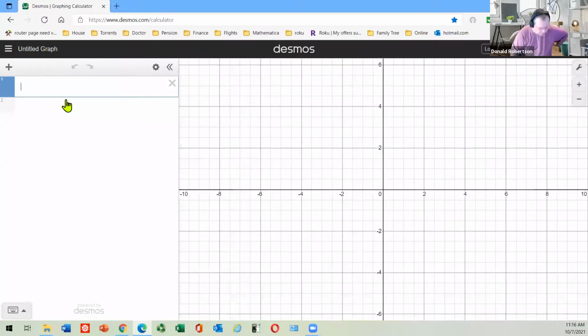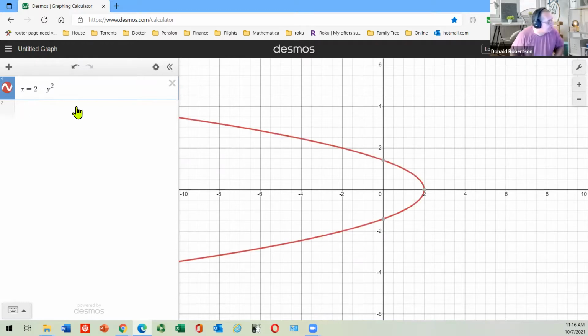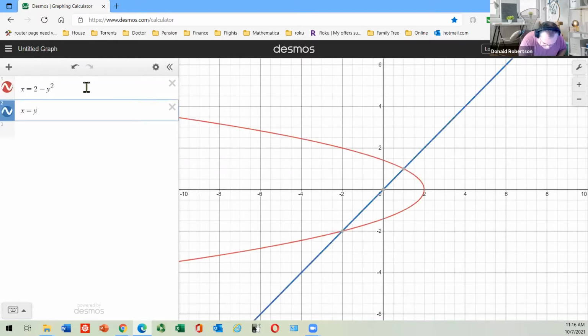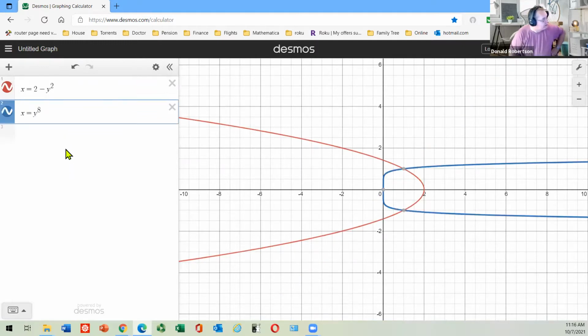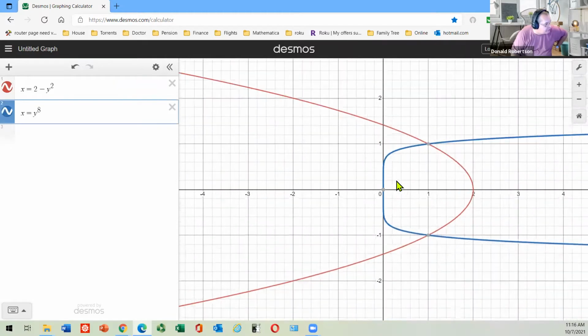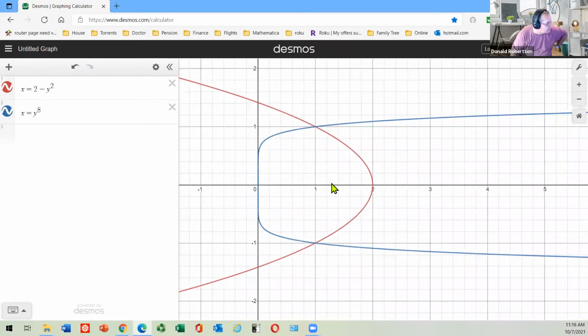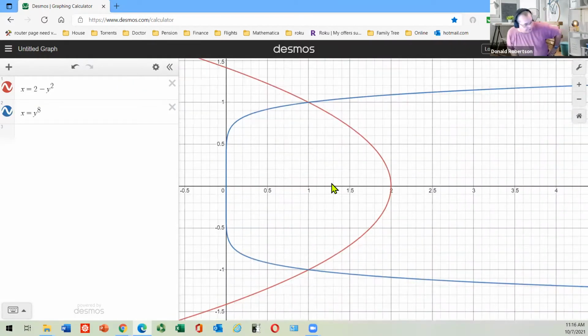Okay, so I click on this and I do 2 take away y squared. And I forgot that you have to say x equals, or Desmos doesn't know what you want. And then x equals y to the power of 8. And I'll probably zoom in this a little bit, move it along a little bit. There, that's good enough. Can you see it's a pretty boring curve, isn't it? It's just like an egg.